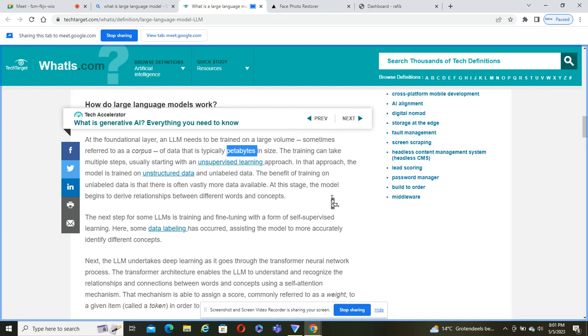Right, let's continue. The training can take multiple steps, usually starting with an unsupervised learning approach. In that approach, the model is trained on unstructured data and unlabeled data. The benefit of training on unlabeled data is that there is often vastly more data available. At this stage, the model begins to derive relationships between different words and concepts.